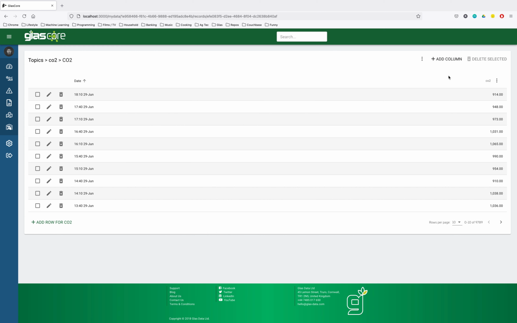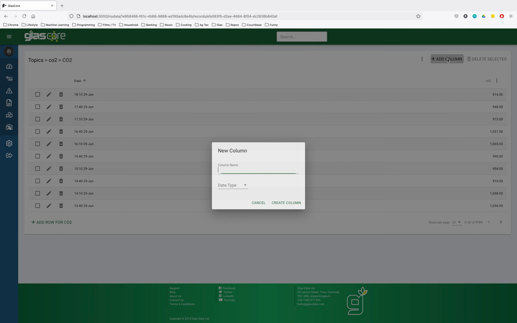To begin with, we're going to do something very basic. We're just going to do 10 times 9, for example. So I'm going to add a column here using that add column button. This is just going to be basic maths.